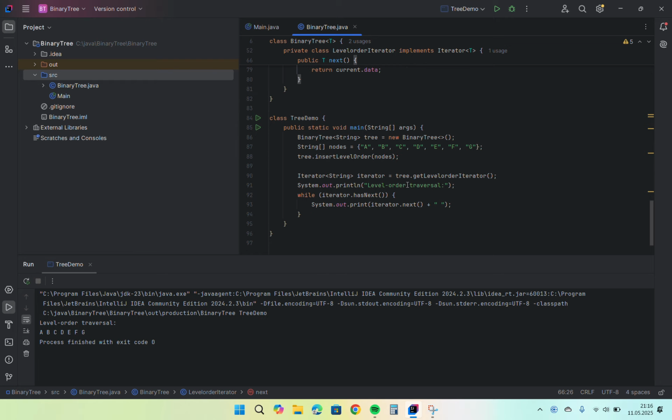Alright, that's it for today. What we did today: we built a flexible and generic binary tree class in Java, wrote a method to insert nodes using level order logic, implemented a custom level order iterator to traverse the tree, ran the program using a demo class and printed the traversal, and lastly reviewed the time complexities and why our solution is efficient.